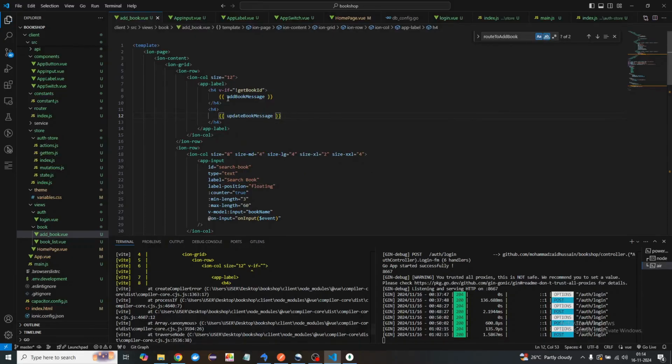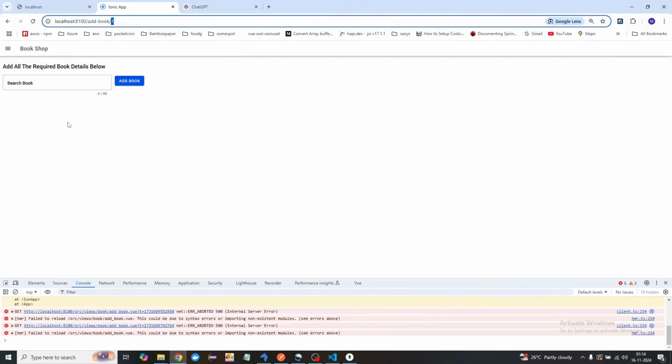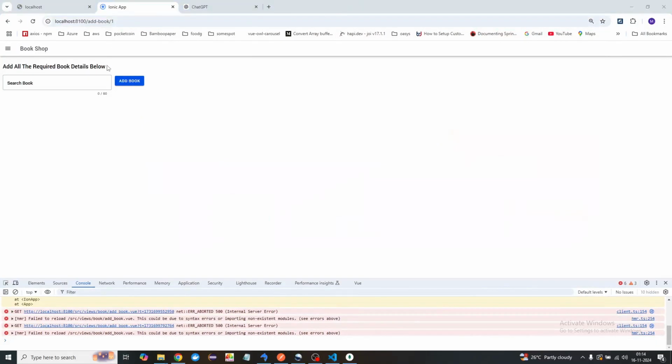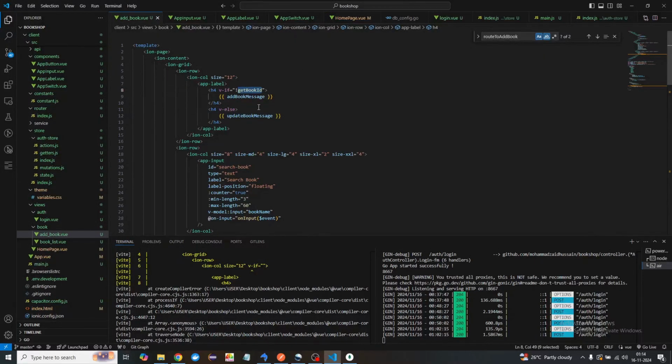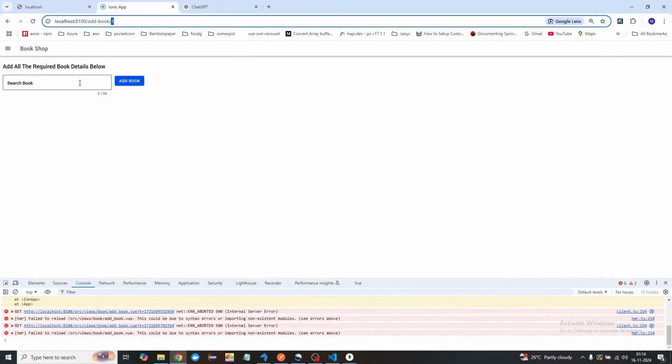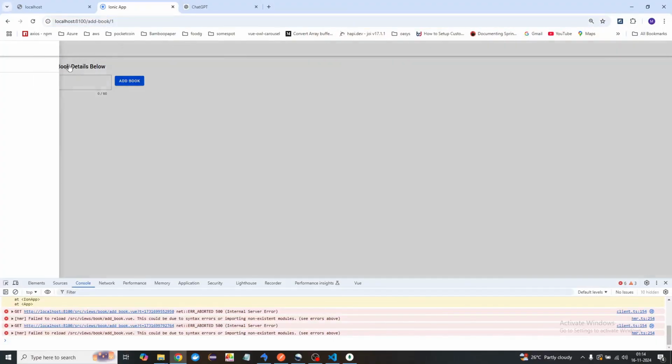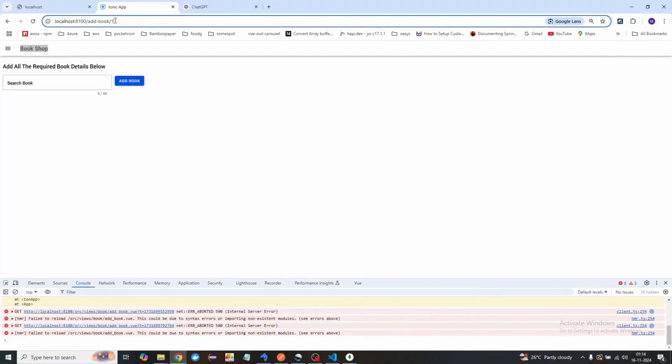Let me save it. Okay, for this do we need else as well, right? It is not necessary at all, you can use if also there. Let me show you how you can do that. So I'll just save it and go back to the UI. You can see add all the required book details below. Why is that so? Do we have bookID over here? Not getBookID, we have bookID actually. If we won't have bookID, then we'll get the add message, but in this case we are getting the add message in case bookID is there.